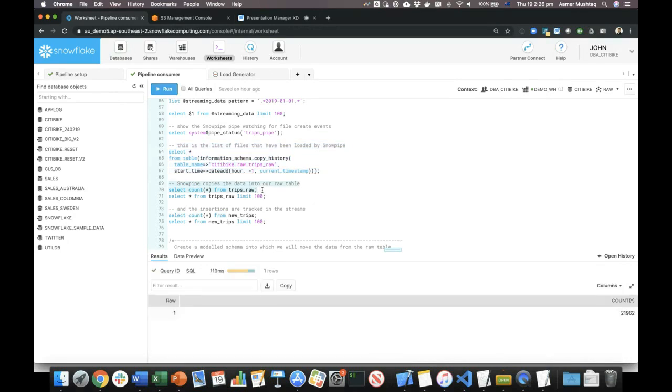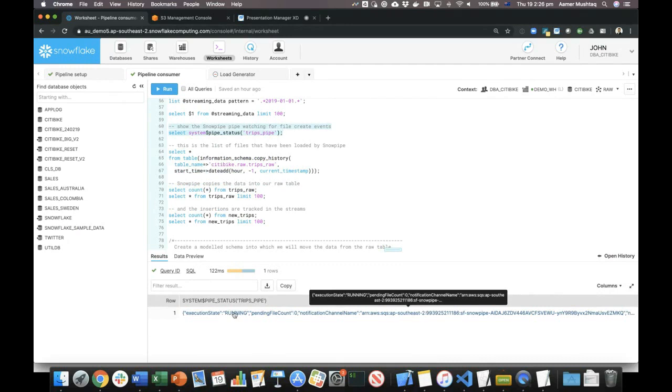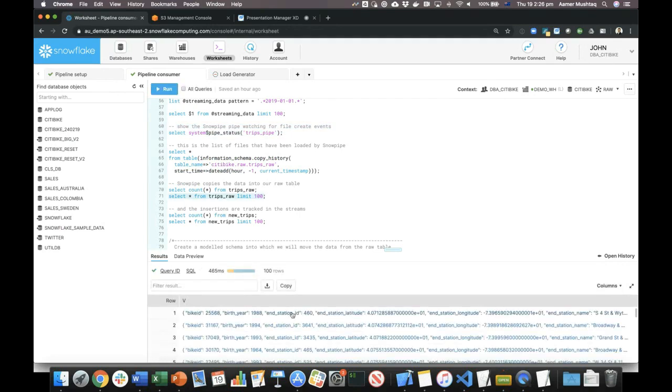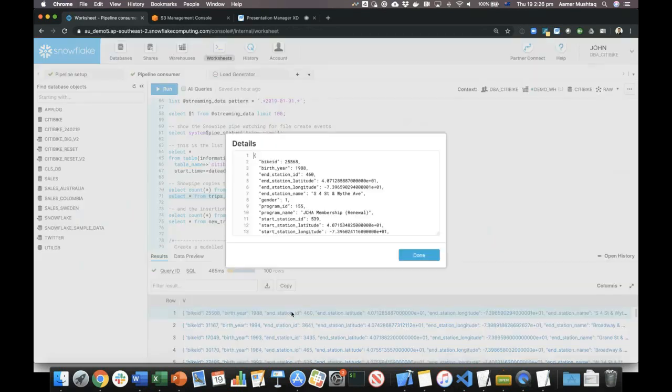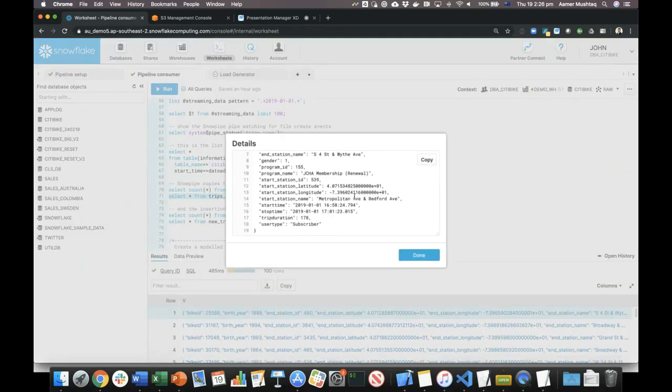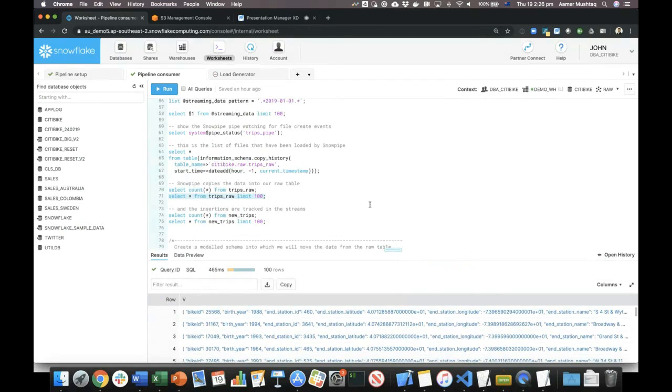Now let's take a count of the table. I have around 21 or 22,000 records that have been loaded into my raw table. If I go back and have a look at the status of my pipe now, although it is still running, it's already loaded all the files, so there are no more pending files as per the status. Let's have a quick look at the table itself, and as you can see, I've loaded the data in its raw native format. I haven't changed anything.